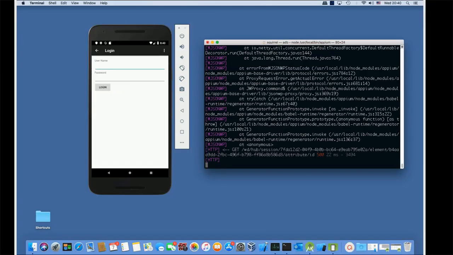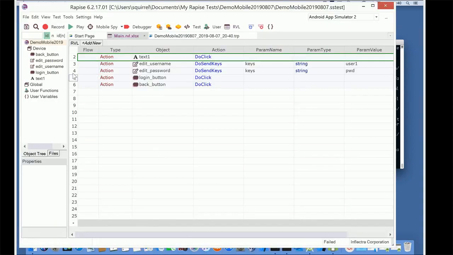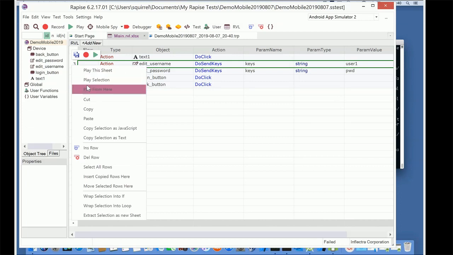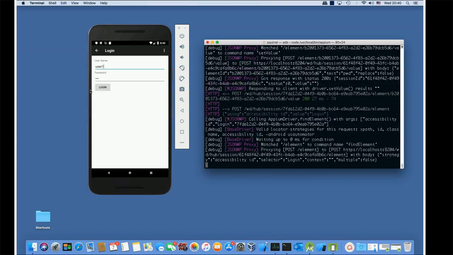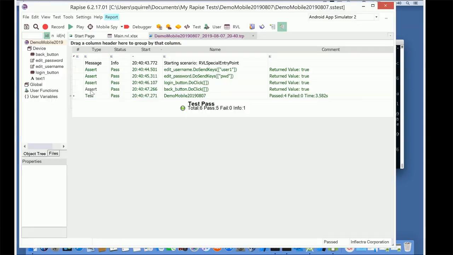So we fixed it. Now the application keeps running, so we may just play the test from the point where it stopped. And it works.